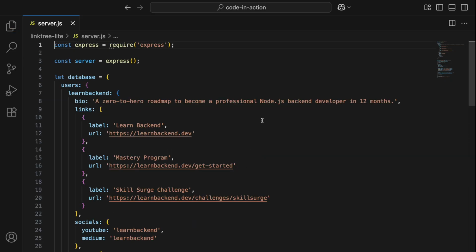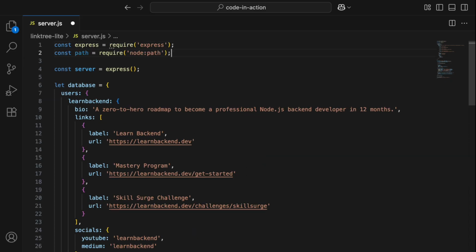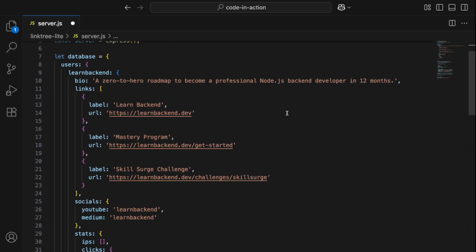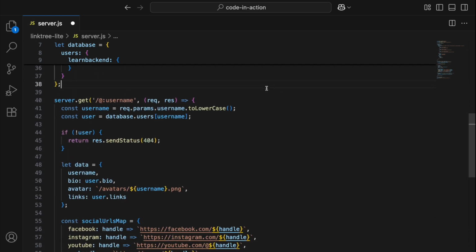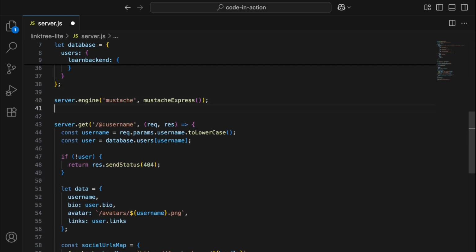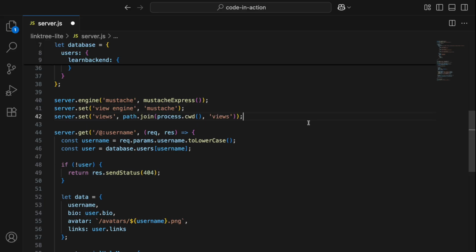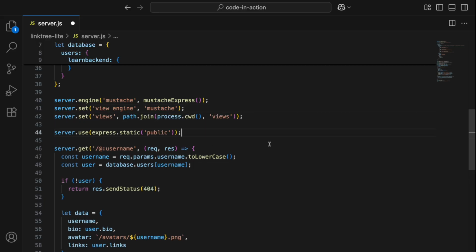So let's import the Node.js core path module and the Mustache Express module, and then register the Mustache rendering function as the template engine, set Mustache as the file extension used for templates, and set the views folder as the template folder. Finally, let's not forget to tell Express to serve static assets such as images from the public directory, which will be used to include the avatar pictures in a profile page.